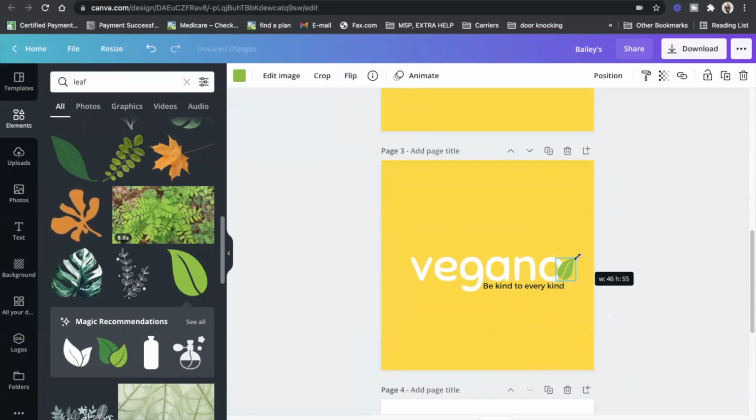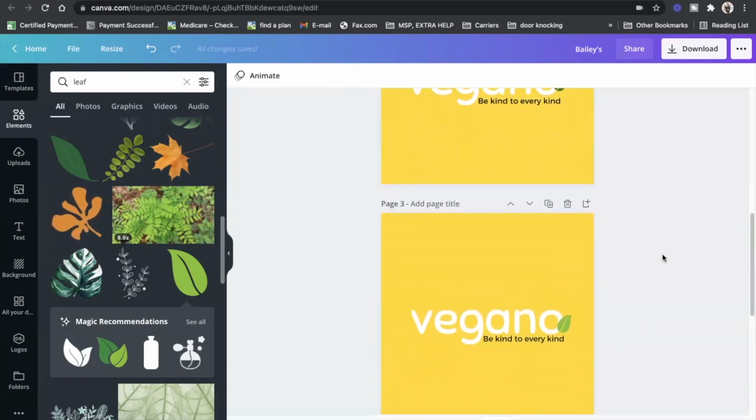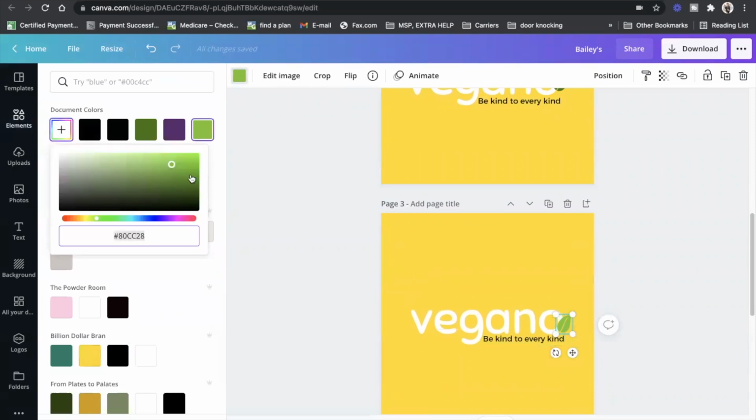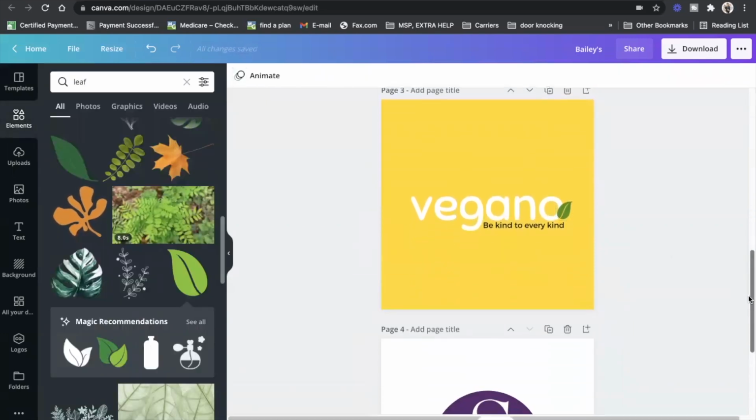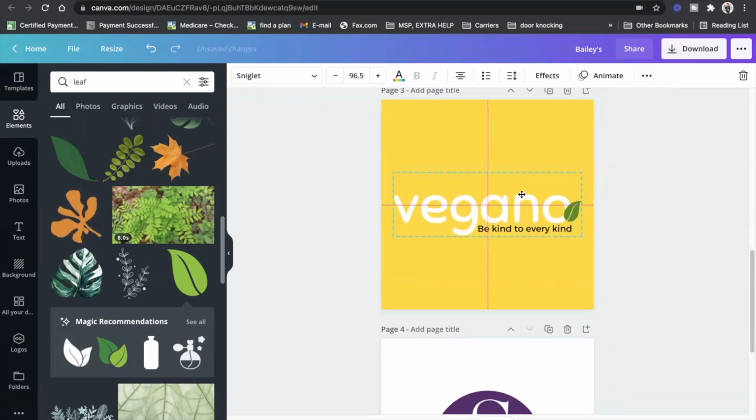Okay, then we're just going to size it. And that looks pretty good. Now in this one, this leaf was darker. This image, you can change the color on it. So you would just select the leaf, come over here to your document colors and just play with it until you get the color you want. Pretty simple, right? And then you would just group everything together so that you can resize everything without having to do it in separate pieces.